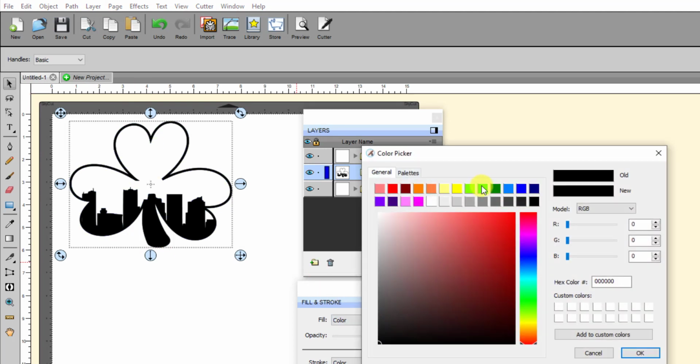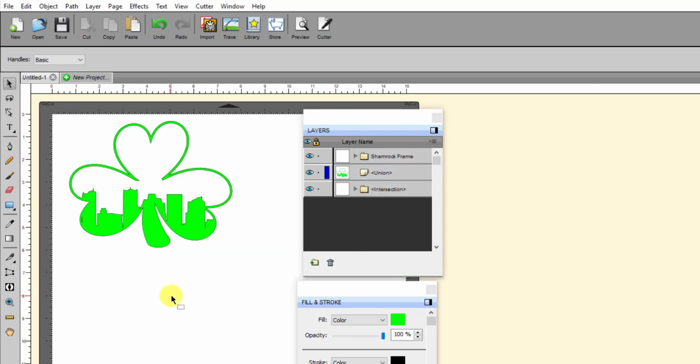Of course, I'm going to come back and make that green, which is more appropriate for St. Patrick's Day. And there you have it. That is ready to cut out. So anyway, that's how you create a design like this.